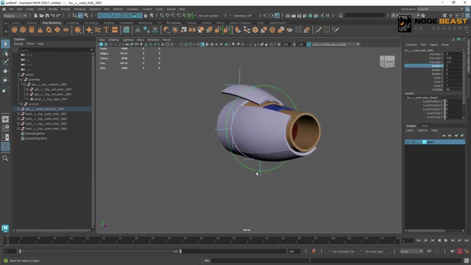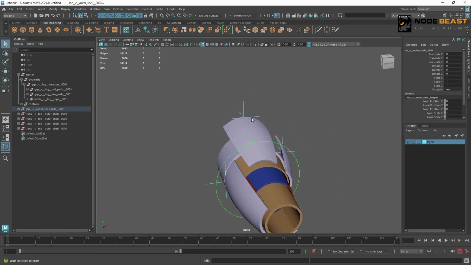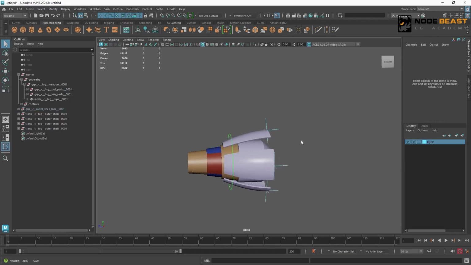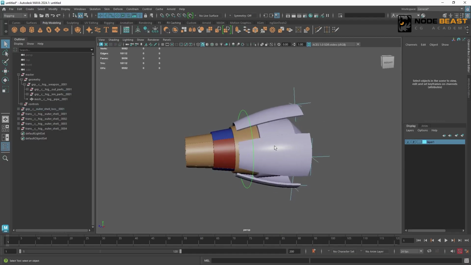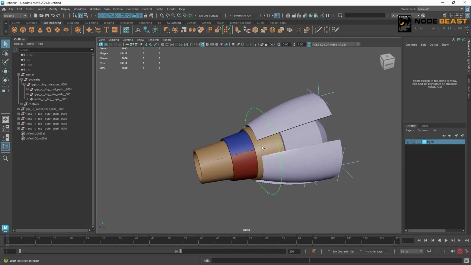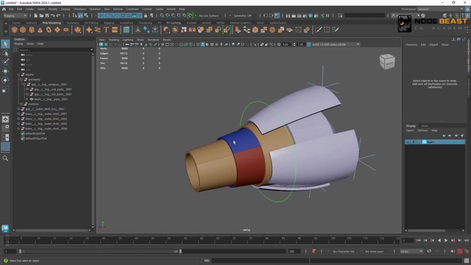Okay, so let's do the others with the same method. We can multi-select. It will transfer the values from the last one selected, which is the node currently displayed. This way, you see all the values are transferred. Okay, that's the outer layer. Now let's do this middle layer.